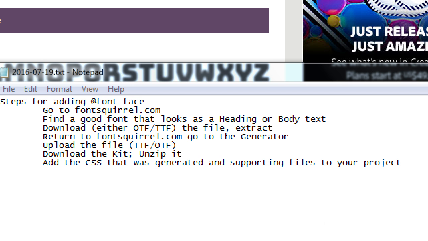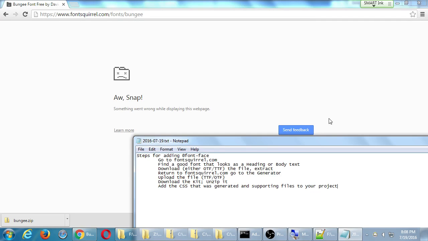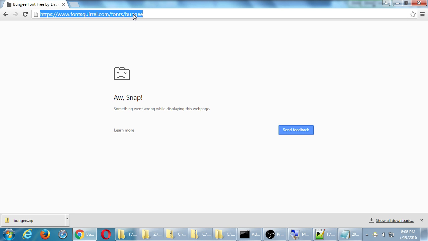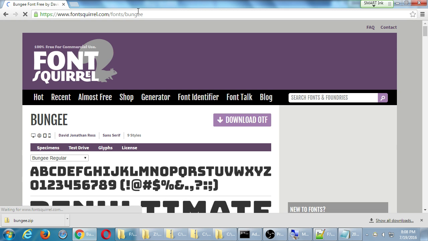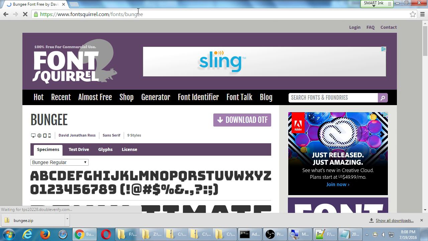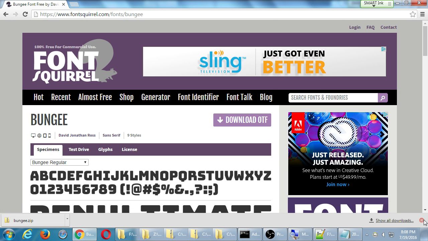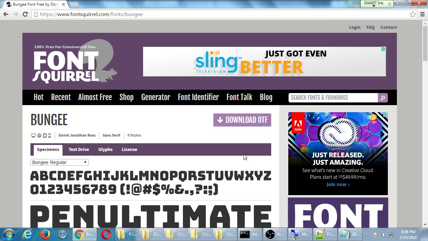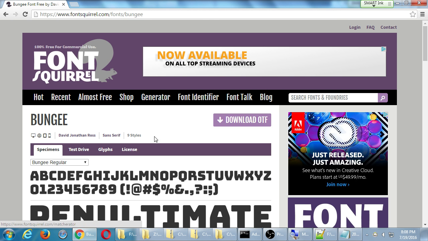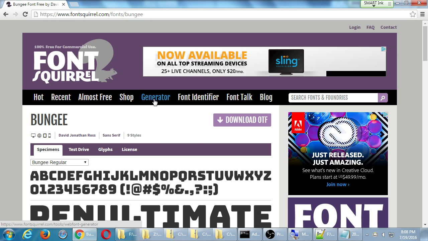I went to Font Squirrel, I downloaded it, I unzipped it. So next I need to do the generator portion. For some reason, Font Squirrel keeps crashing on me. What about you guys? Maybe we're all crashing it. But hopefully, then, I downloaded it, then I'm going to go back up to here, generator.